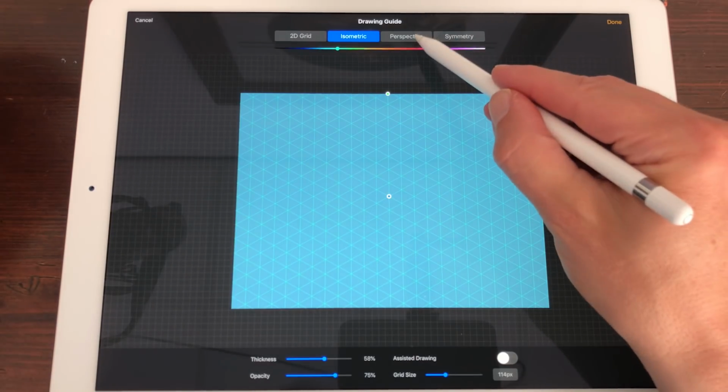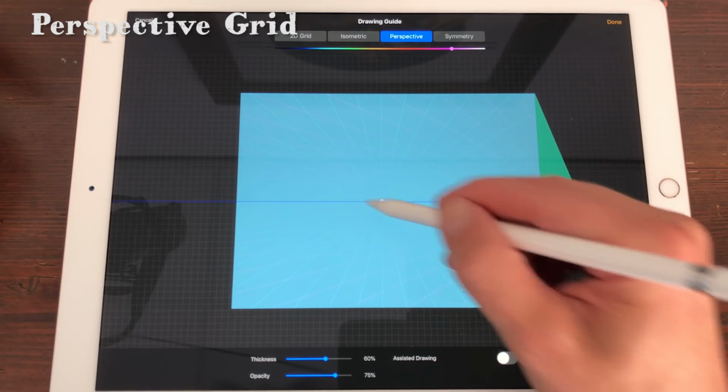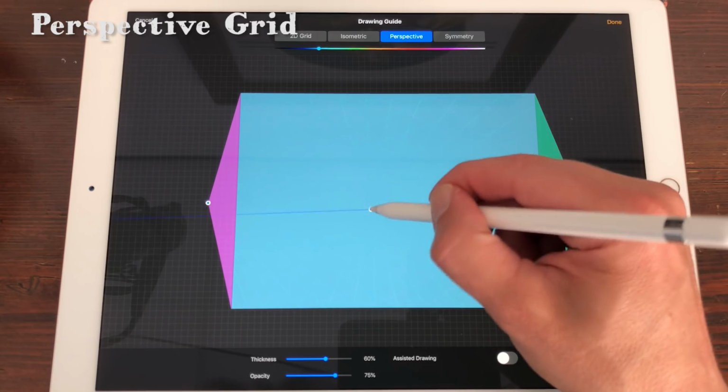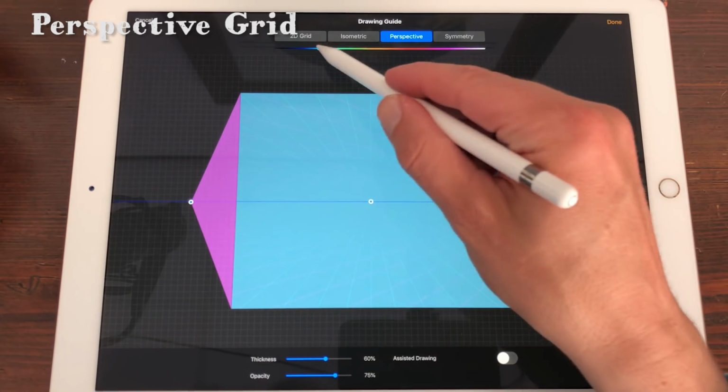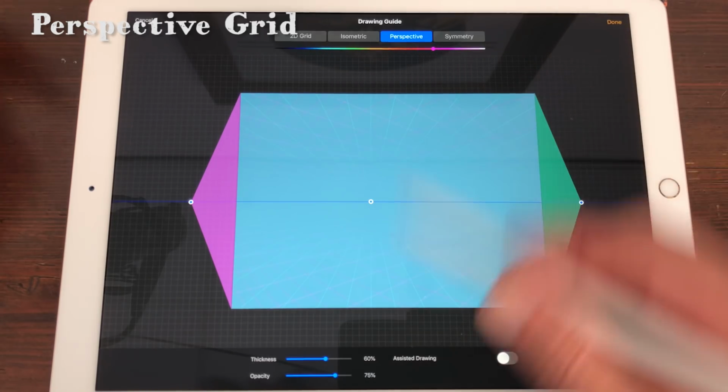There's also the perspective grid, and that's still the same. When you press on the screen, you have the three different vanishing points, but the new feature is that you can change the color of your perspective grid, which is great.